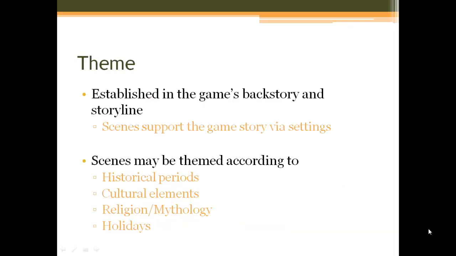Moving to the theme. The theme is used to establish the game's backstory and storyline. The scenes are supposed to support the theme, and the scenes may be themed according to historical periods, cultural elements, religion and/or mythology, holidays, the list goes on.